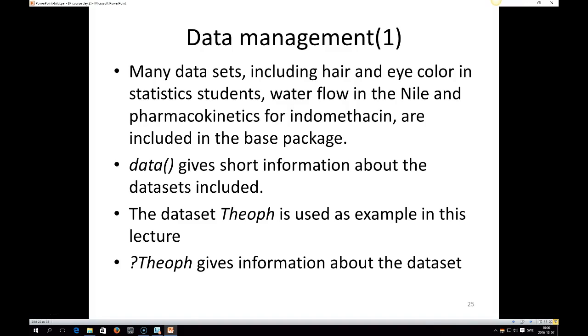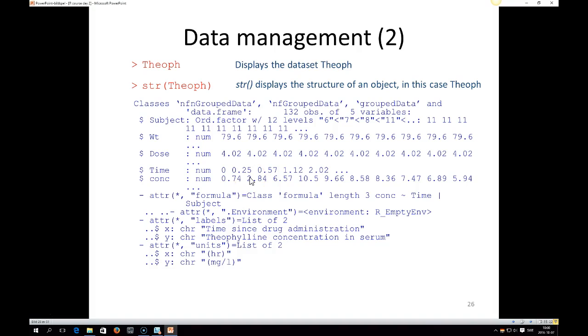And if you write data, then you will get some short information about all the datasets that you can find in the base package. The dataset Theoph is used as an example in this lecture. And if you write question mark Theoph, this will give you information about the dataset. So if you in R write Theoph, then R will show you the whole dataset of Theoph.